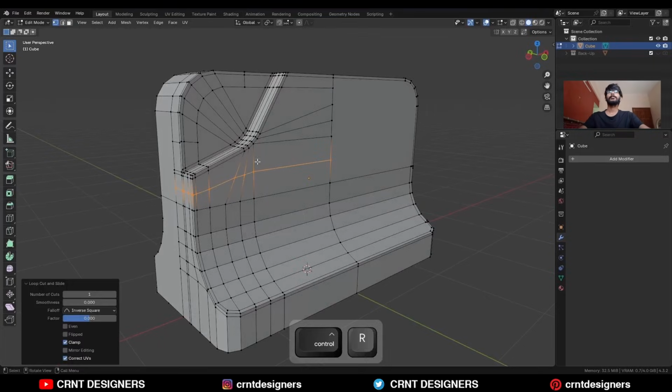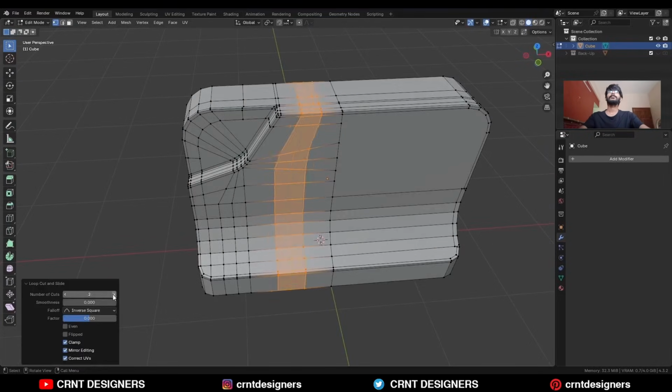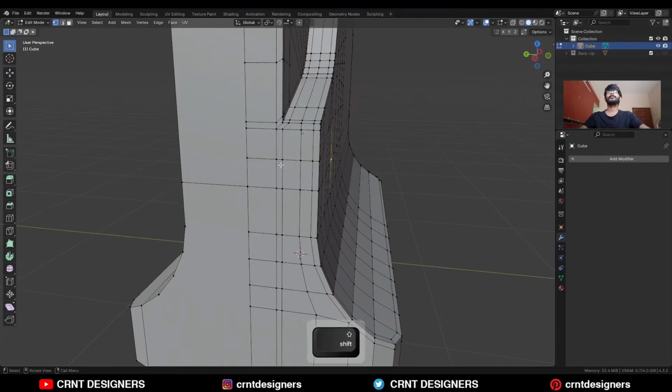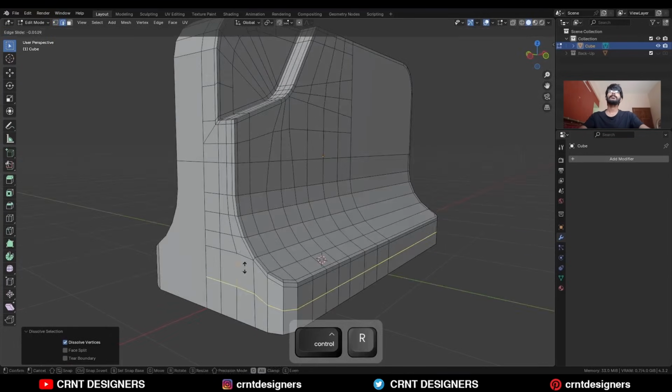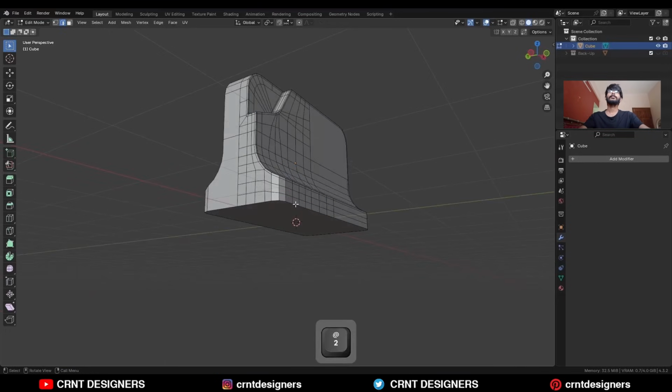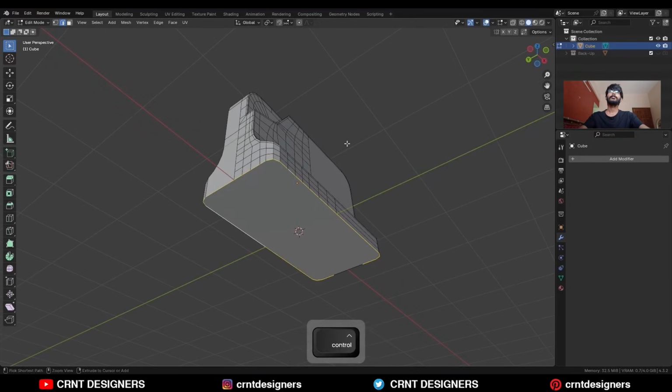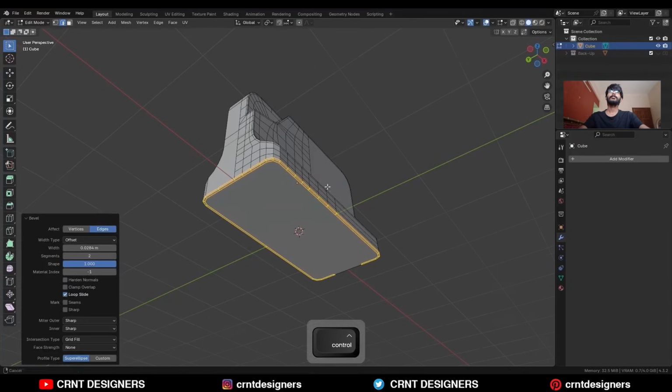And then add one loop cut here. Then add 3 loop cuts like this. Select these vertices and press J to connect them and then dissolve these edges. Add one loop cut here. Select this bottom edge loop and Ctrl B, add bevel on it. Press C to avoid the clipping.